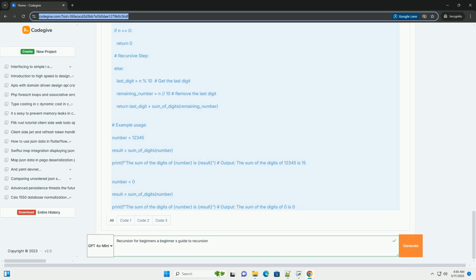3. Recursive step: else. last_digit equals n%10, which calculates the last digit of n using the modulo operator, %. remaining_number equals n//10, which removes the last digit of n using integer division, //. Return last_digit plus sum_of_digits(remaining_number), which recursively calls sum_of_digits with the remaining number and adds the last digit to the result.